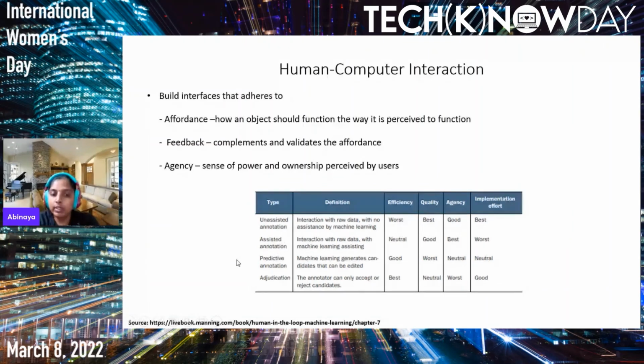If an interface falls under the predictive annotation type, here the machine learning model generates the candidates that can be edited. So the user need not go through all the data. Instead, whatever data is shown by the machine learning model, the user will be editing that. Here efficiency will be good because the model itself shows what needs to be edited, but quality might go for a toss. If the model is not good, then the quality of this data might be bad, and the user will feel that they have okayish control, so the agency is neutral and implementation effort is also kind of neutral.